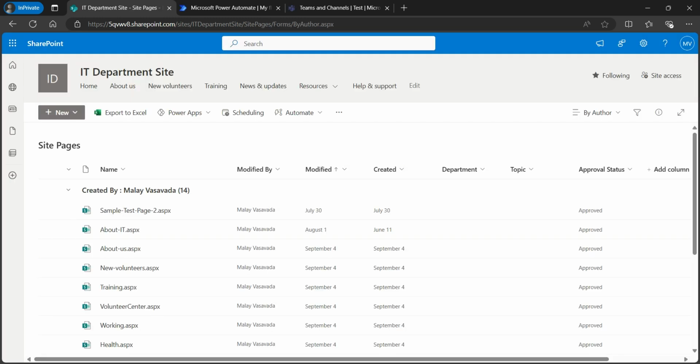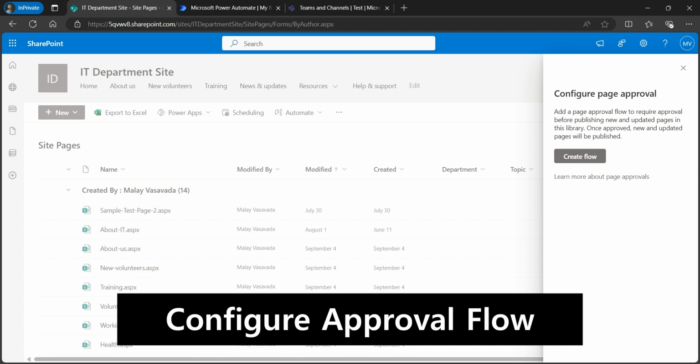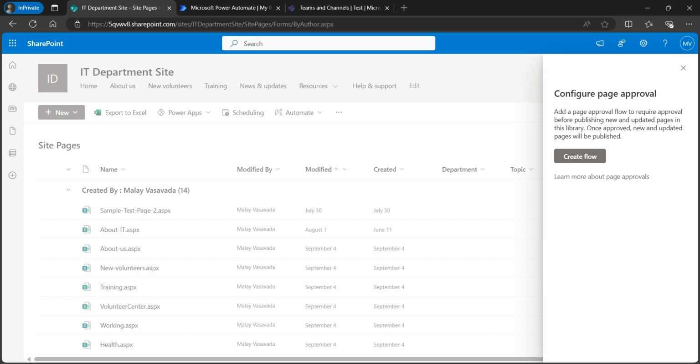Okay, now we are on the site pages document library of the site. You can see the automate option. Within that we have Power Automate, and you can see configure page approval flow. So click on that. Click on create flow. This is going to configure the page approval workflow. So you can see add a page approval flow to require approval before publishing new and updated pages in this library. Once approved, the new and updated pages will be published. So click on create flow.